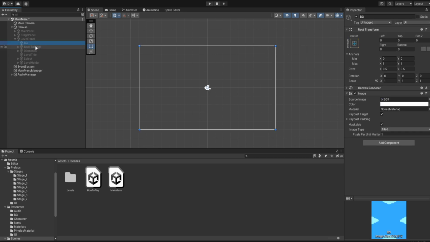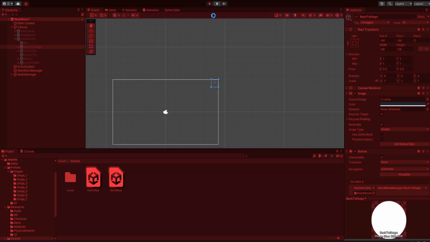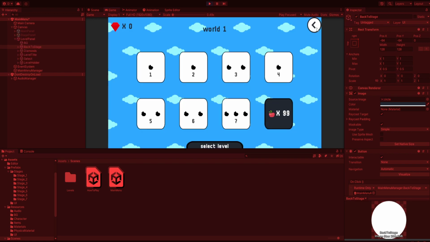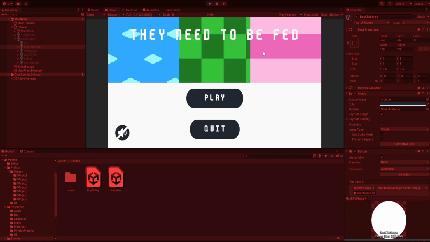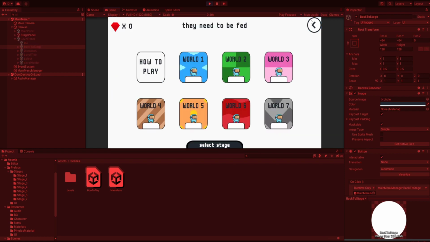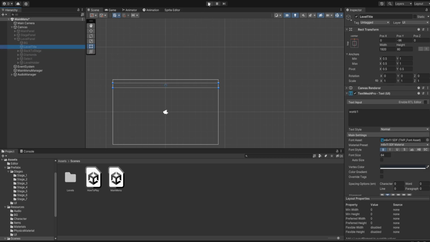Our background is on top of it, so why is it not clickable now? So let's hit play, go to world 1, and it is clickable, but let's see, we can click it here, but we cannot click it here. Click it here, but not click it here. So level title needs to be before it.